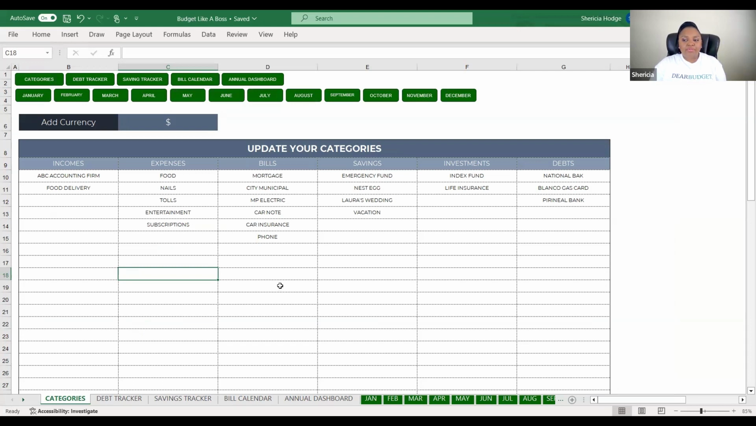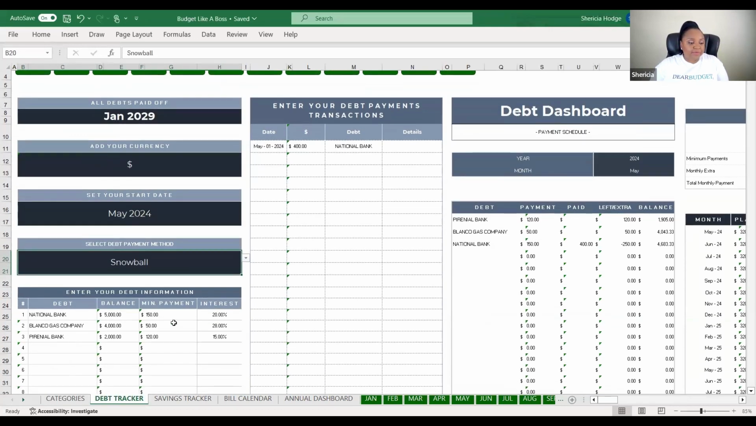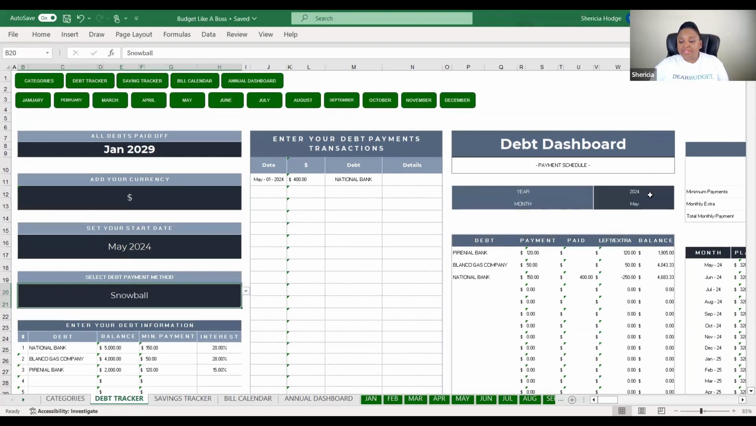Okay, so now we are going to do our case study on Miss Lisa Johnson. And this is basically all of her incomes, her expenses, bills, savings, investments, and debt. Okay, in the debt tracker, we went ahead and entered all of her debt for her and her interest rates, minimum payments, and balances due. So if you'll see here, we have already pre-selected 2024, the month of May.